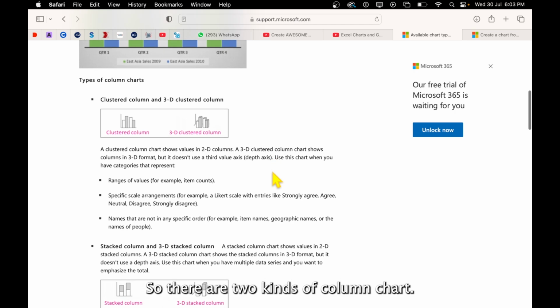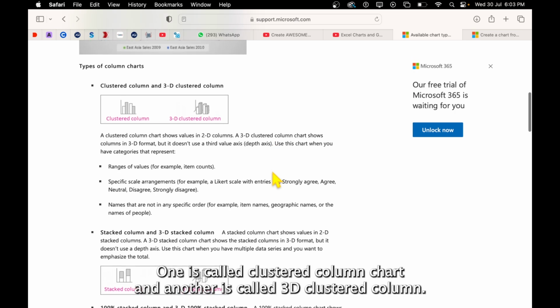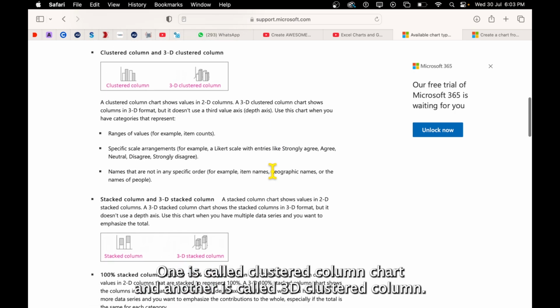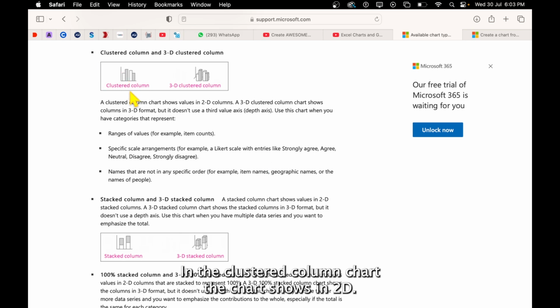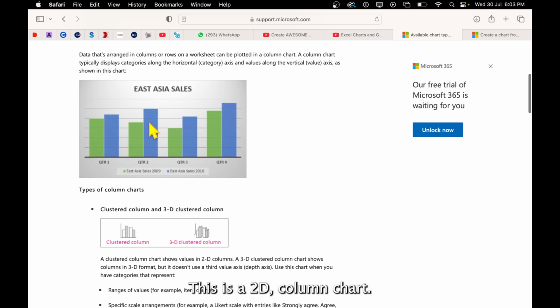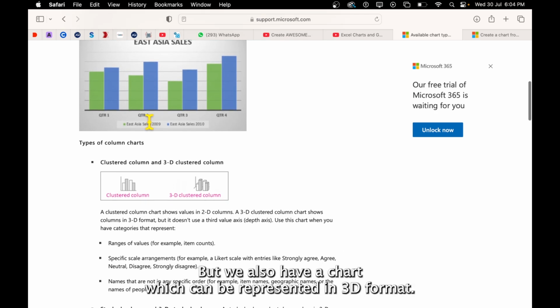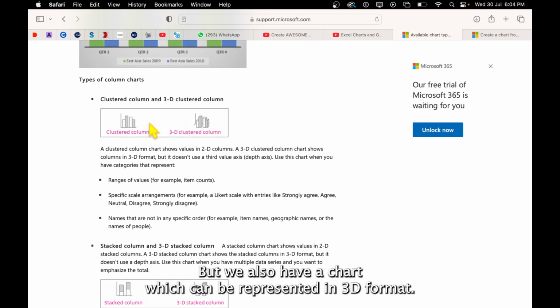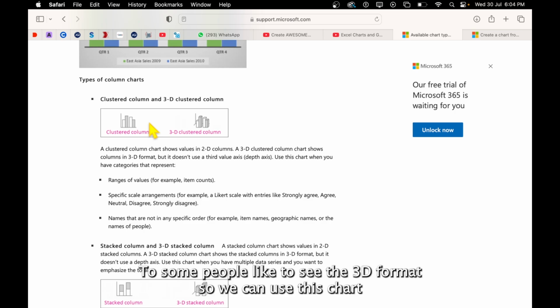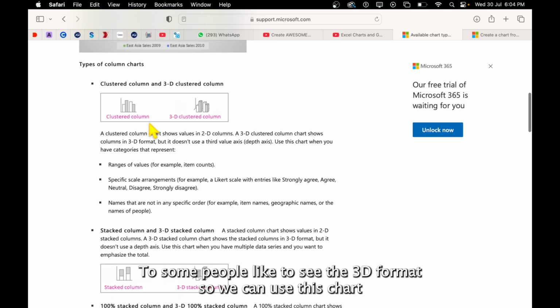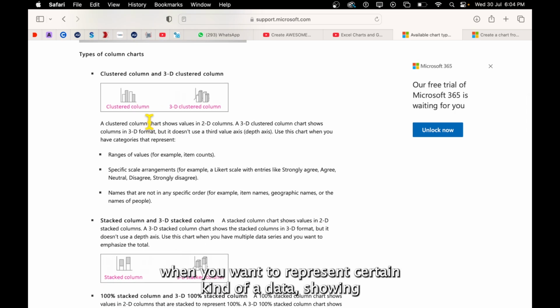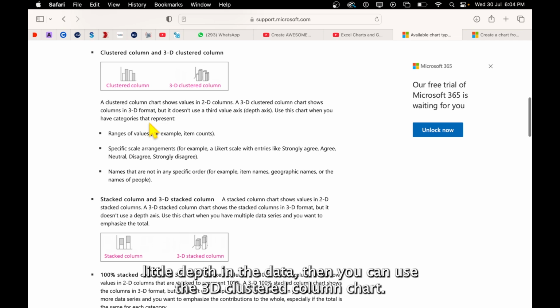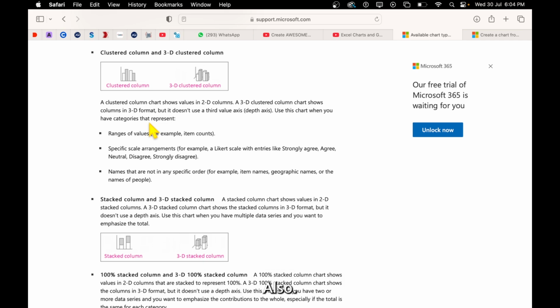There are two kinds of column chart. One is called the clustered column chart and another is called the 3D clustered column. In the clustered column chart, the chart shows in 2D. But we also have a chart which can be represented in 3D format. Some people like to see the 3D format. So you can use this chart when you want to represent a certain kind of data showing a little depth in the data. Then you can use the 3D clustered column chart.